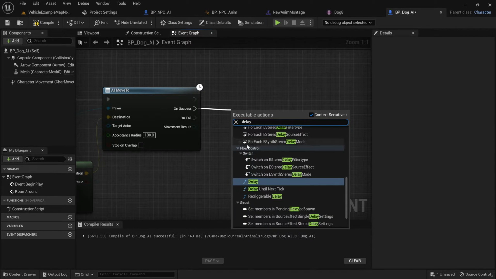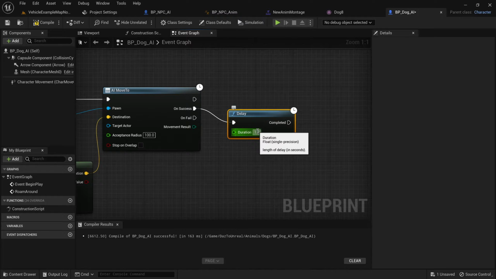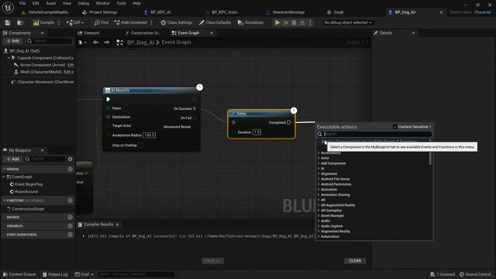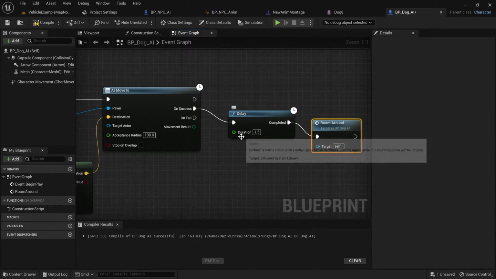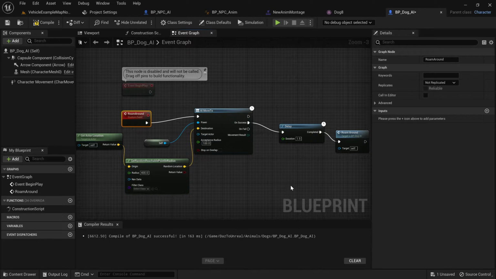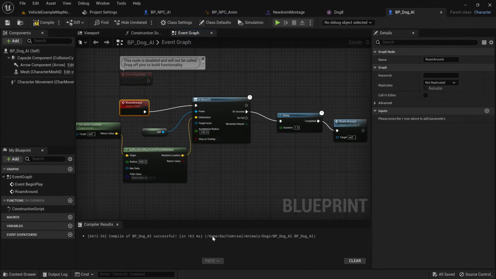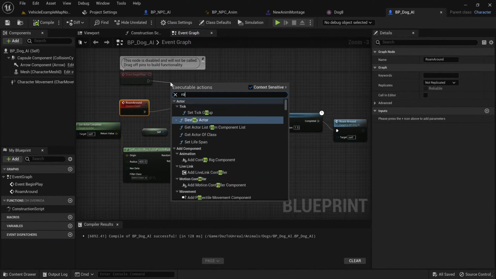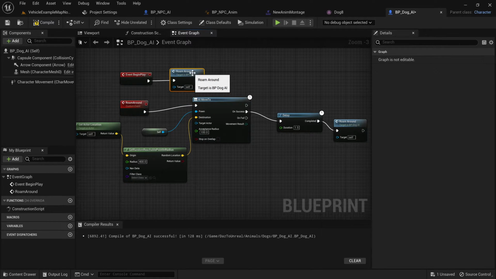Now on success we're gonna put a delay. This also tweaks stuff. You can start with a good delay of like 1.5, and then once the delay is completed we have to select the roam around event we created, so it loops. Now the event begin play, we're gonna select the roam around so it starts initiating at the first.